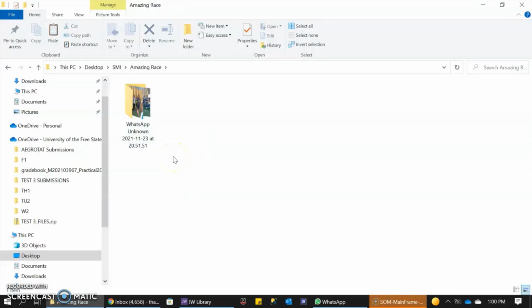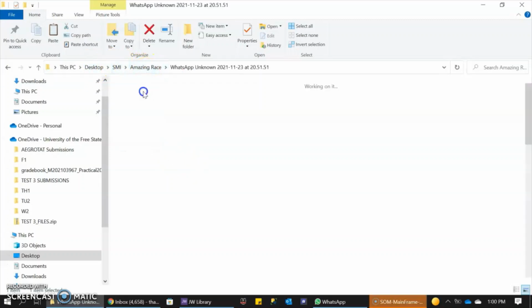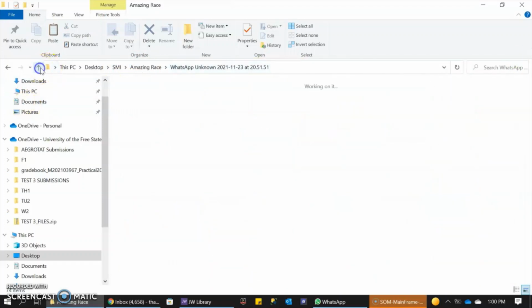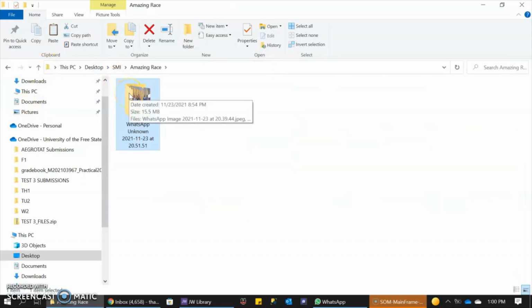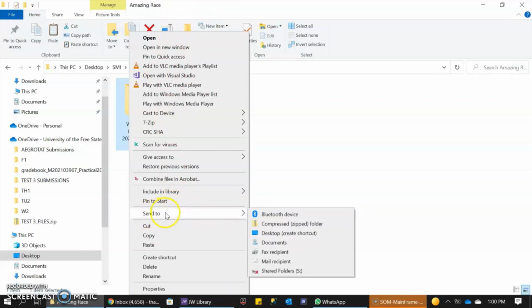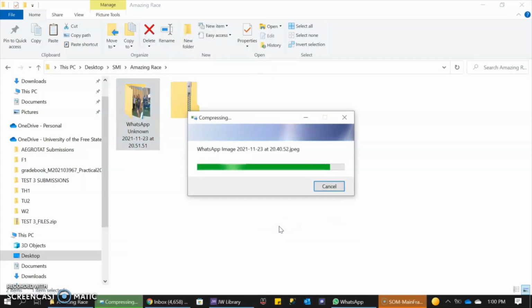All right. I am now going to compress, inside the desktop SMI, the Amazing Race folder. You will see that I have a whole lot of pictures in them. When the size is not compressed, if I put a mouse cursor in there, it says it's 15.5 megabytes. So if I go and compress it, I will get a compression option when I right click to get this short menu of options. The option that we are looking for is send to. And then now we're going to select the option compressed or zipped folder. And there it's creating it.